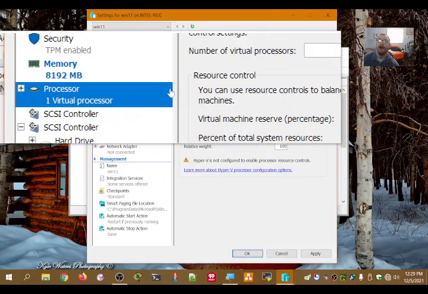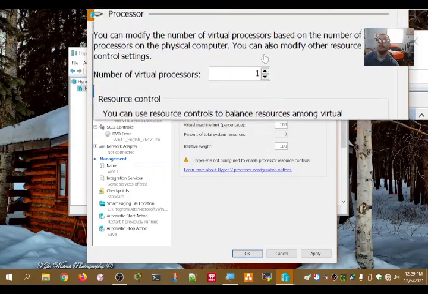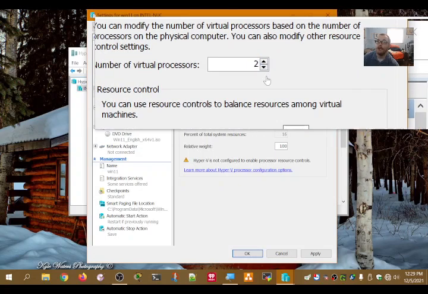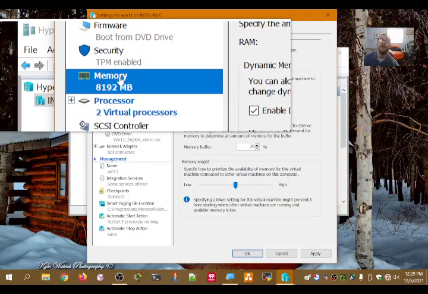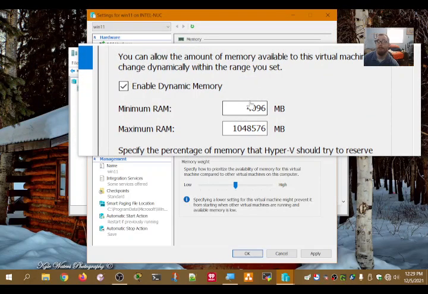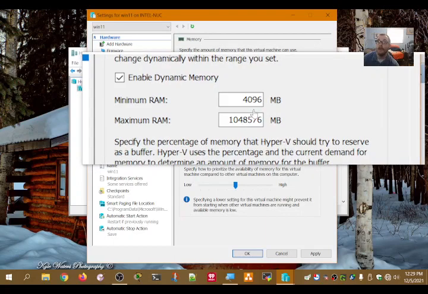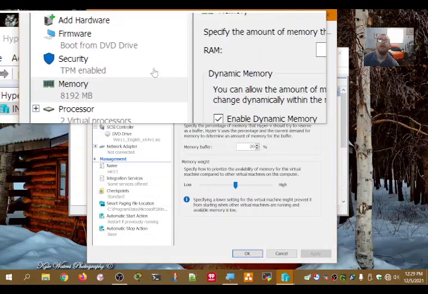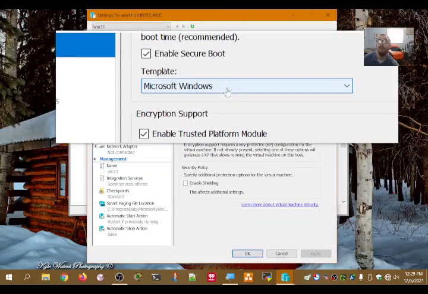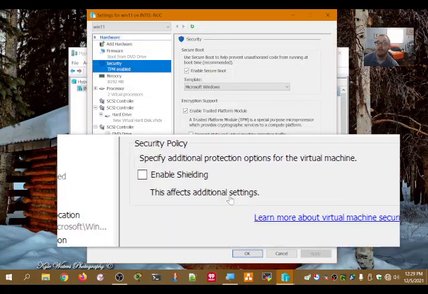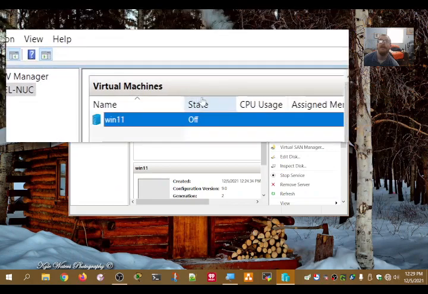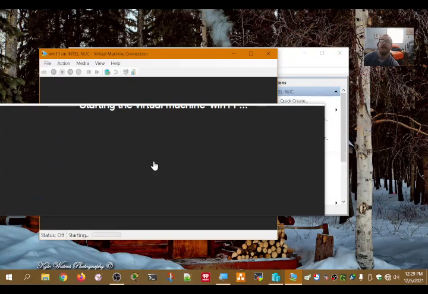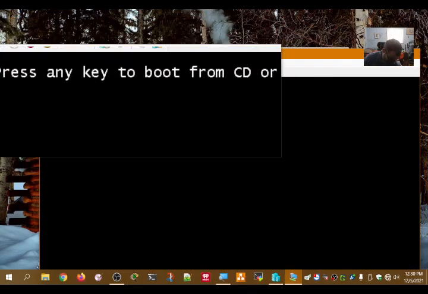And oh, this is what I forgot right here. You need to have at least 2 processors allocated to your virtual machine to make it run Windows 11. So I need to change that to 2. Make sure I set minimum RAM to 4 gigs, maximum RAM to 8 gigs, and then click on apply, and make sure I've got my secure boot enabled and my TPM enabled in the security settings, and then click connect, and then click start once again.